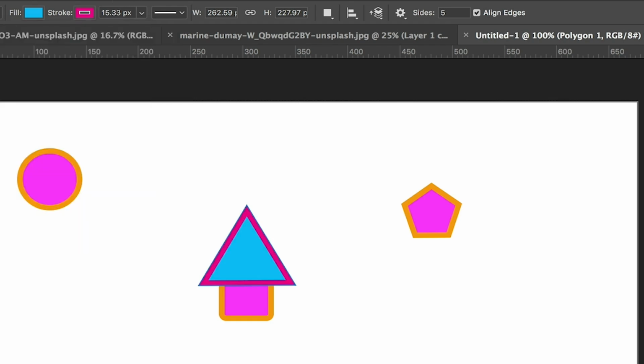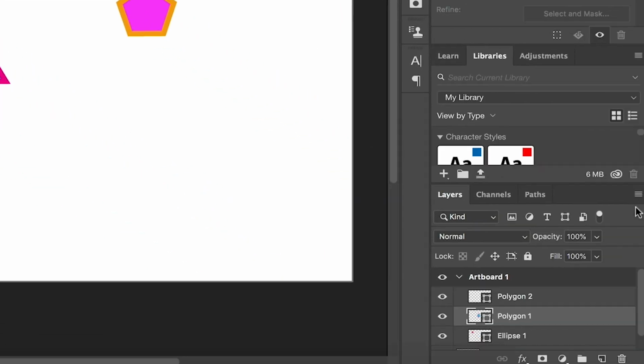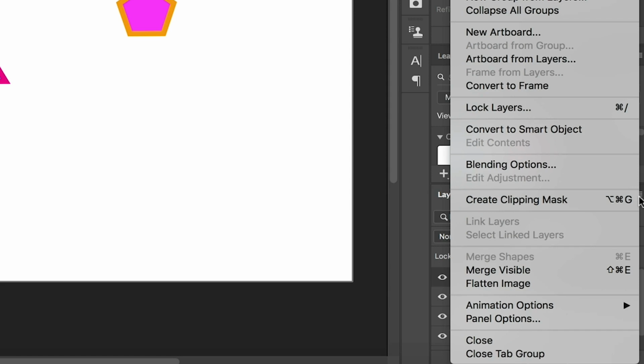And now selecting our move tool once again, and also holding shift key to select that rectangle along with our triangle. Now we have these two shapes selected. We can be merging those shapes by pressing Command or Control E, or you can be going to your layers menu and selecting merge shapes.